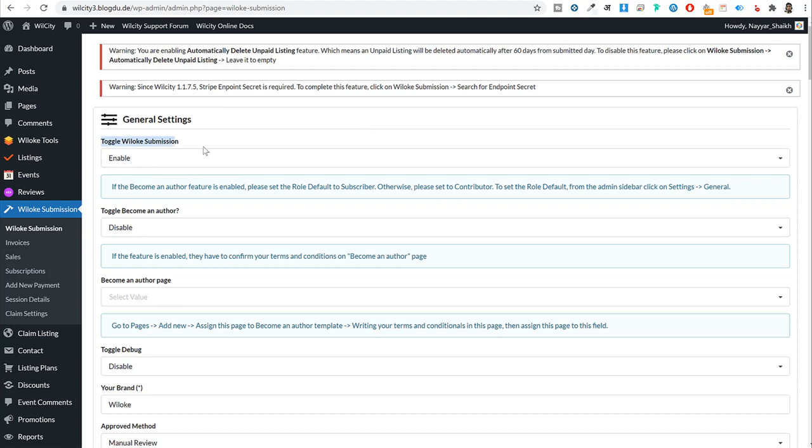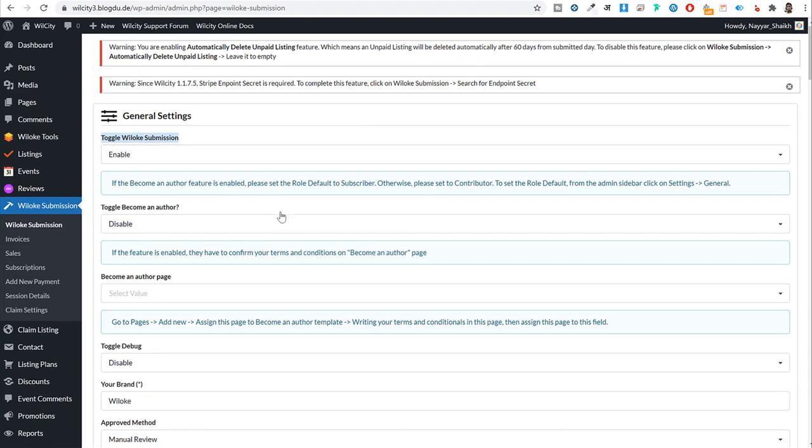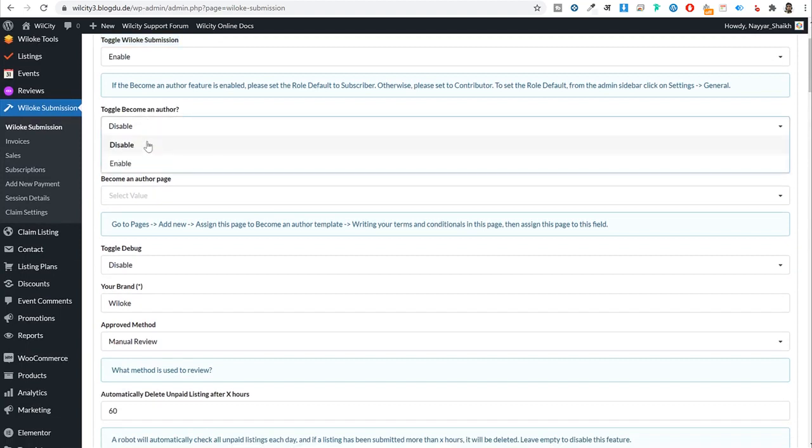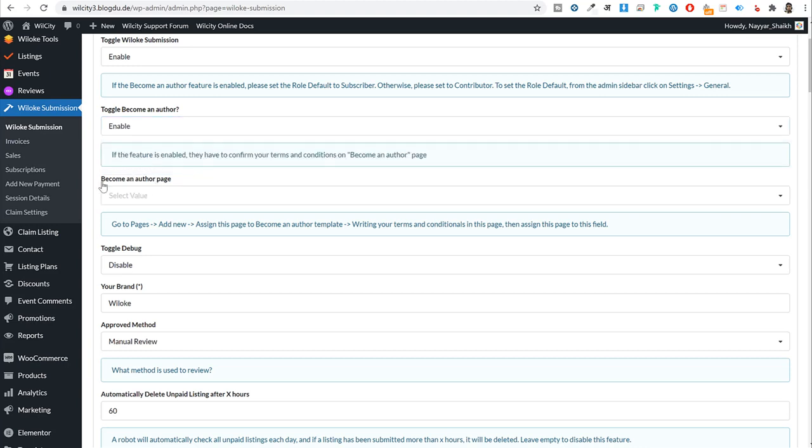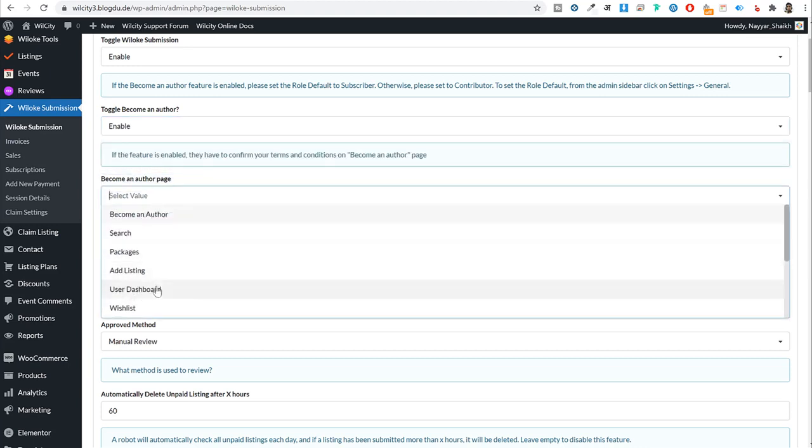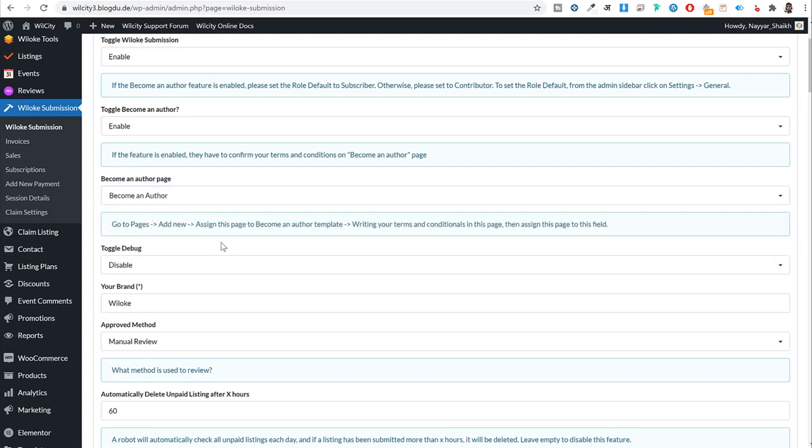First of all, make sure this is enabled. Wiloke submission, this is enabled. Now, whether you want to enable the become an author option, so we have enabled this option. If you remember, we have created a become an author page, so we want to enable this option, and you can set that page. If you click on this, you will see that page that you have created.